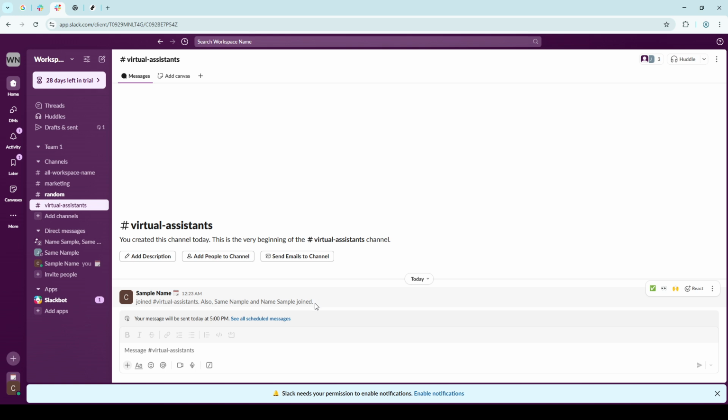And there you have it. By following these steps, you've successfully added someone to a conversation on Slack. This process not only keeps your team agile, but also maintains effective communication, ensuring that everyone stays informed and involved.